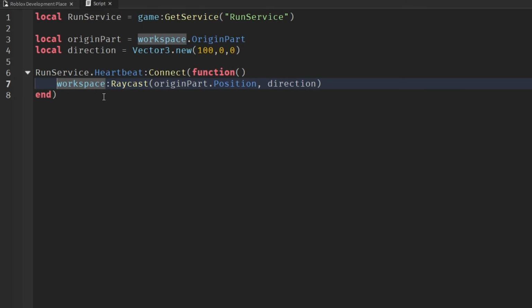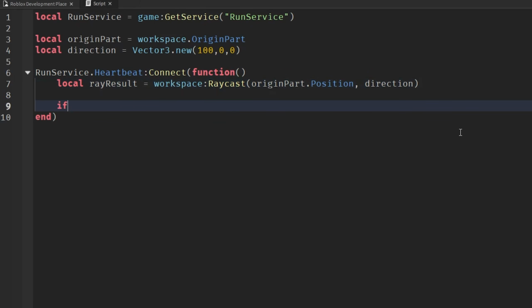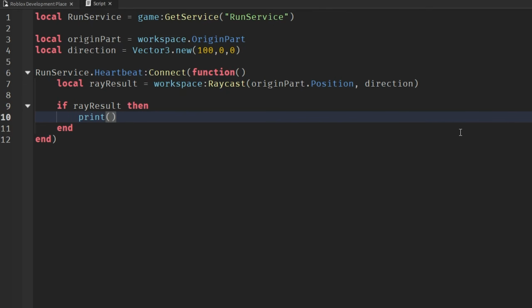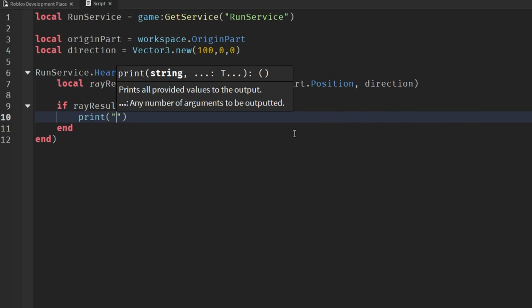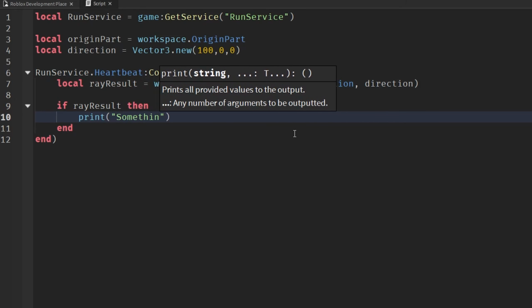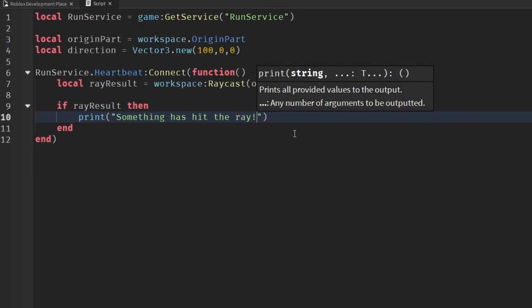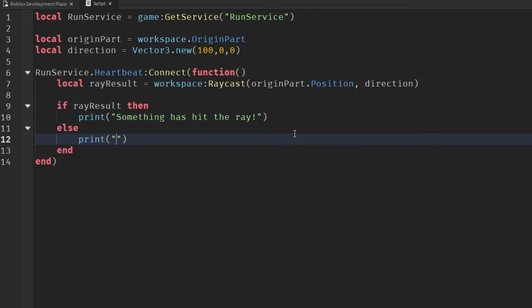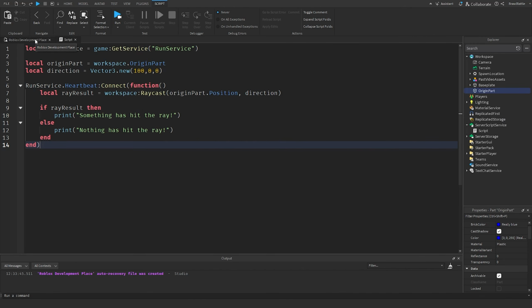So we're going to throw this inside of a variable by saying local rayResult equals the workspace Raycast method here. From here, we're going to say if rayResult, then this is basically going to tell us that there was an object that actually hit the ray. So we're going to print something like "something has hit the ray." Otherwise, we're just going to print "nothing has hit the ray," just to tell us whether there's an object that was actually in the way of the ray or not.